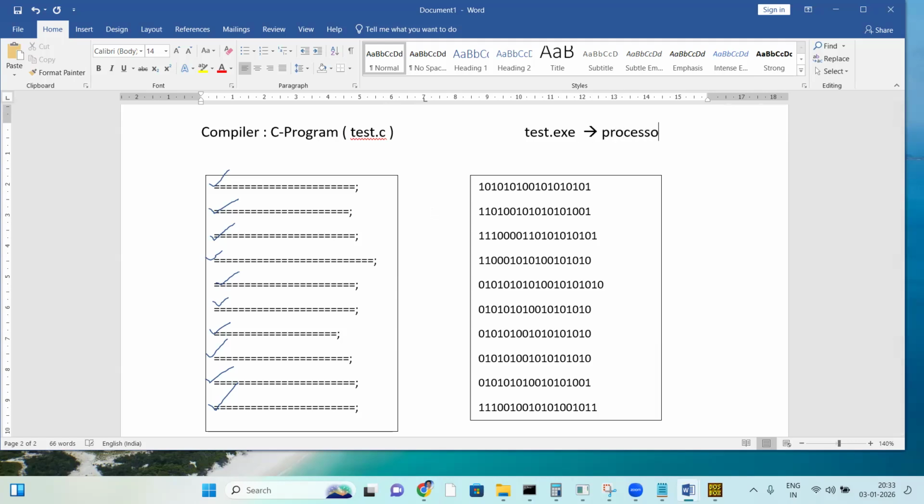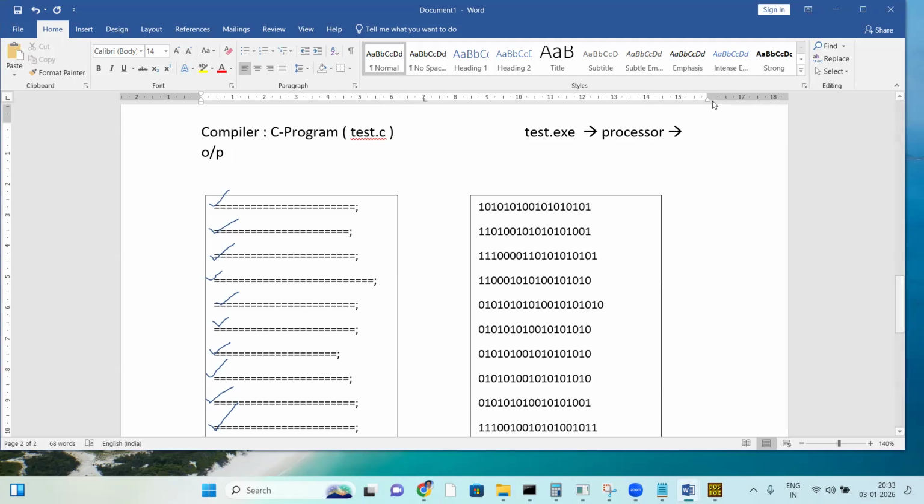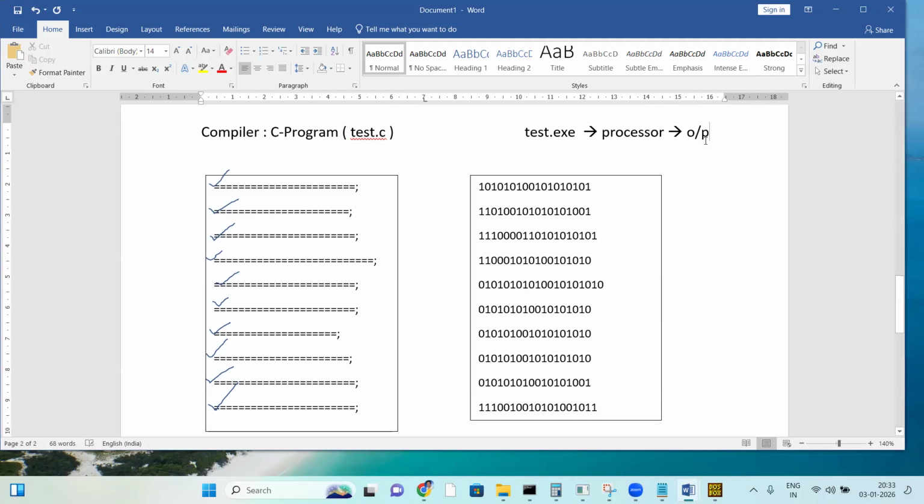After creation of the exe file, this exe file is given to the processor. The processor takes that exe file, executes it and generates the output simply. So this is the working of the compiler.